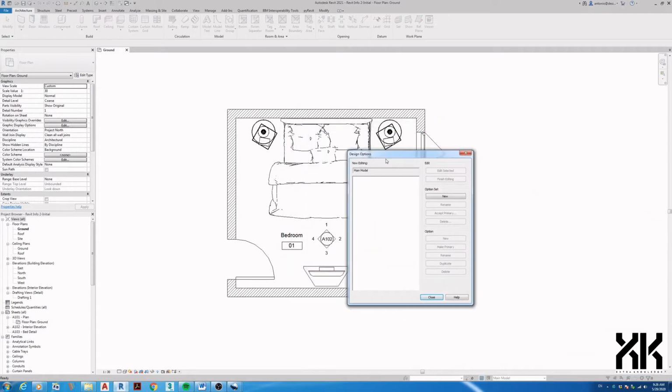In the design options, under option set, click the new button. This will give us option set 1 with option 1 as our primary by default. Take note, during the first creation of an option set, the first option will be assigned as the primary option. I will explain to you what this primary is later, once the two options have been created.